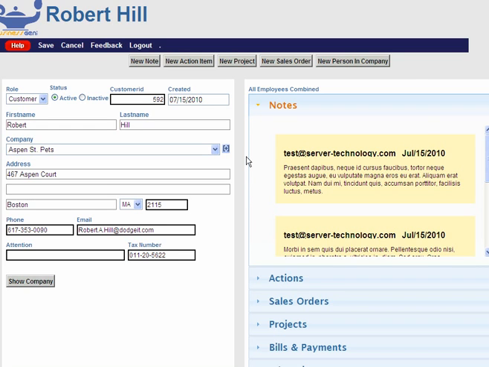The customer page puts everything you need to know about a customer at your fingertips. On the left-hand side, you have things like the first and last name, the company they work for, their address, phone numbers, and the like.